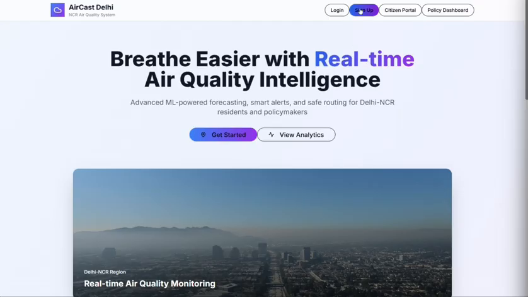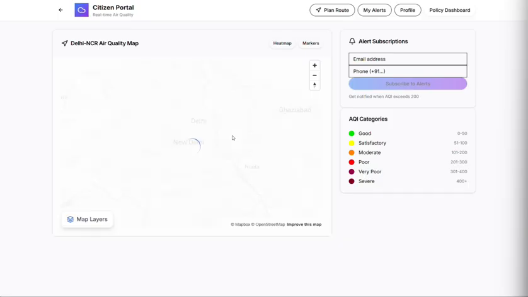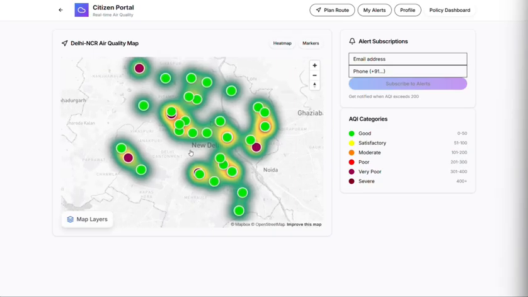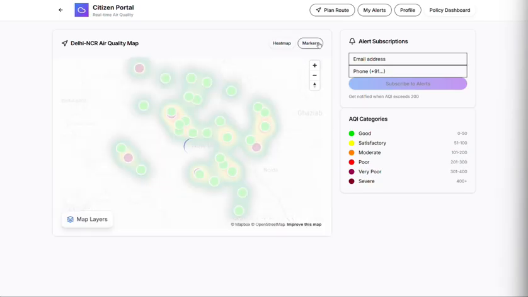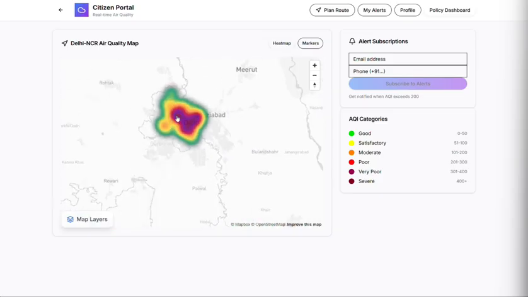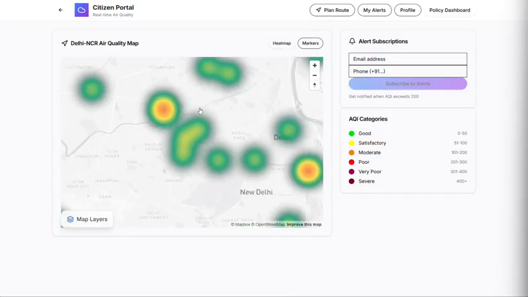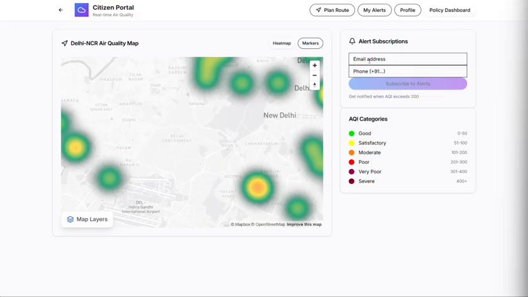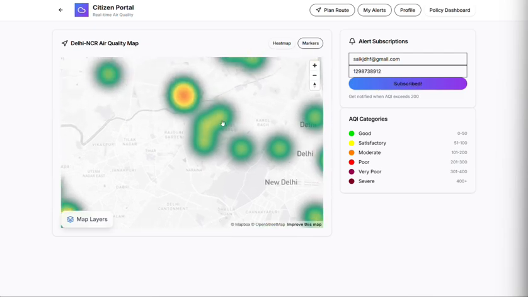After the login page, we are taken back to the landing page where we can now access the citizen portal. Here we have a heat map and another page called markers where we can see the pollution markers across Delhi NCR. We have displayed the AI category on the right side of the page, which helps the user figure out whether a particular area is safe to go to or whether it should be avoided. The user can also sign up for subscriptions so that they can be alerted about any health hazards without needing to open the website.